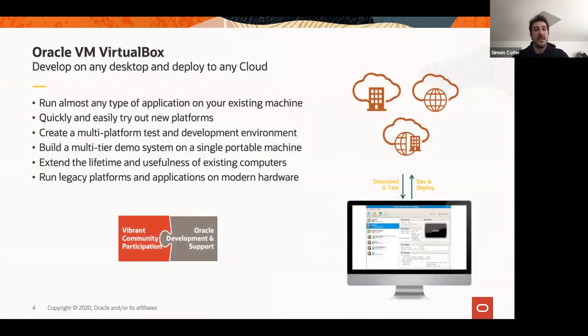Lately on VirtualBox, we started to introduce a new important concept. Our target for VirtualBox is really to use it as a platform for developers, because by leveraging VirtualBox, you can develop on any kind of operating system. But at the same time, we also want to see VirtualBox as a tool leveraged by developers to get the same images running on the cloud. So what does it mean?